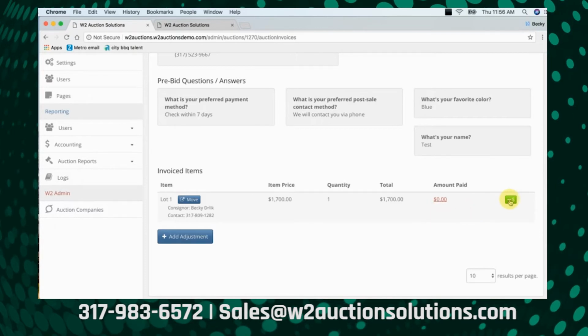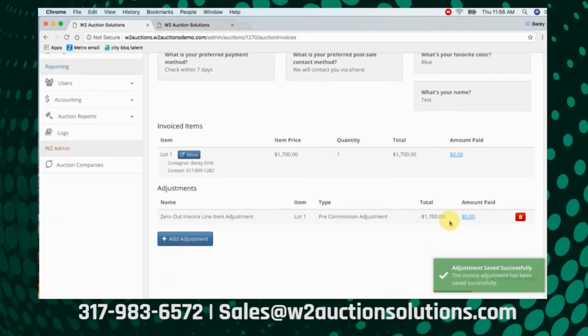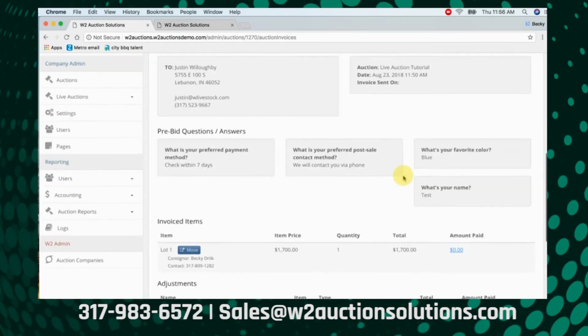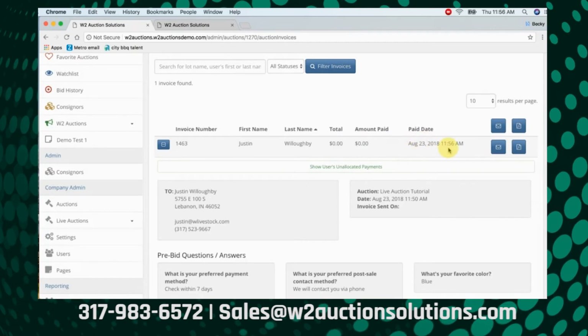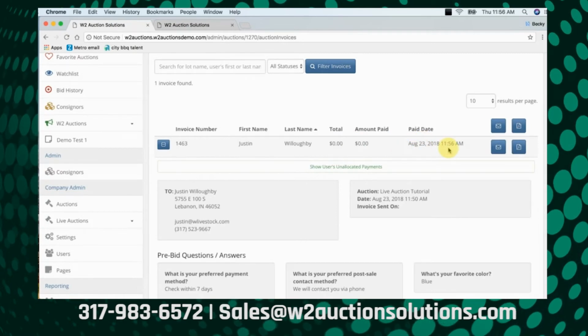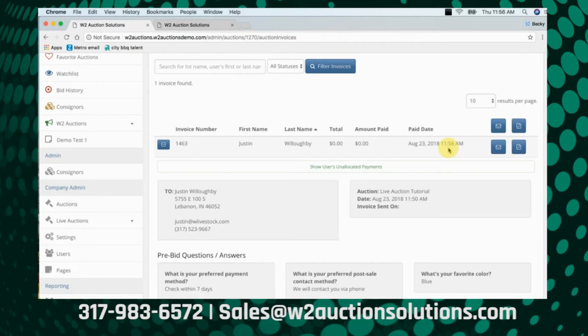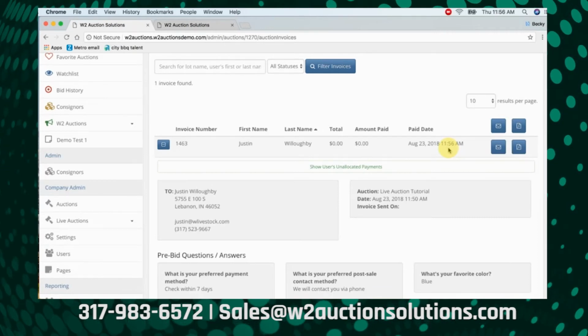All you'll simply have to do is click this zero out invoice line item and mark him as paid. And as you can see, now he has paid his amount of $1,700, and up here it'll show that he owes $0 and he has a timestamp of when he paid. Now, for instance, if Justin decides he wants to come back and buy a lot later on in the sale, this amount will be added on to his invoice total, so it will show him as not paid in full if he decides to go buy another item.